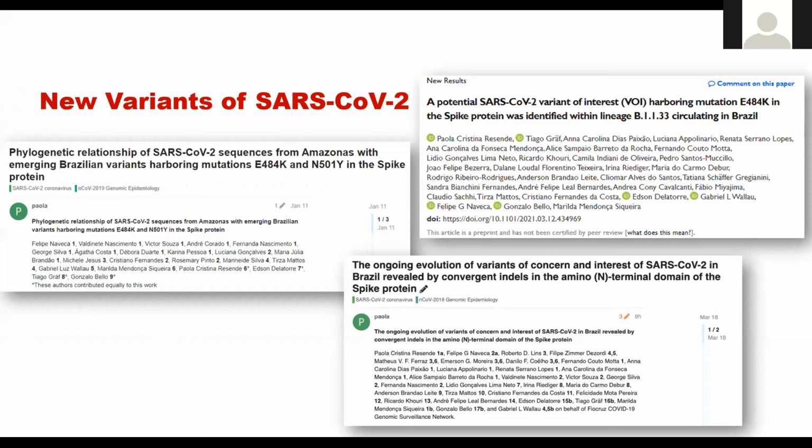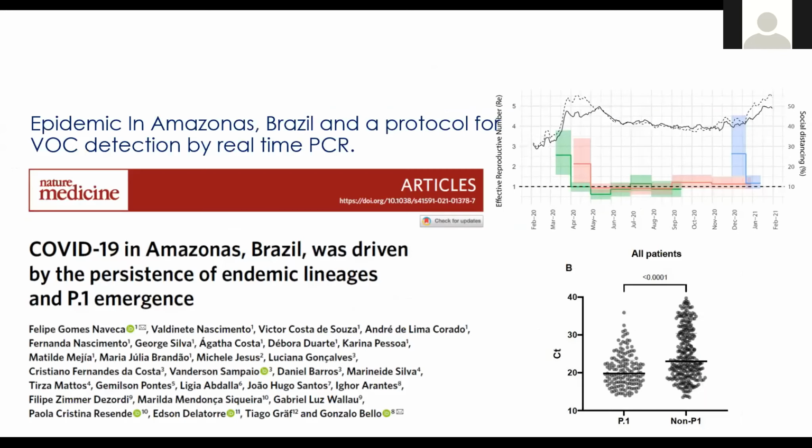And new variants of SARS-CoV-2 emerged all around the world. Are all these variants or all these mutations important? No, they are not. But we need to continue with this genomic platform for us to have a better understanding of the impact of SARS-CoV-2 in our country.